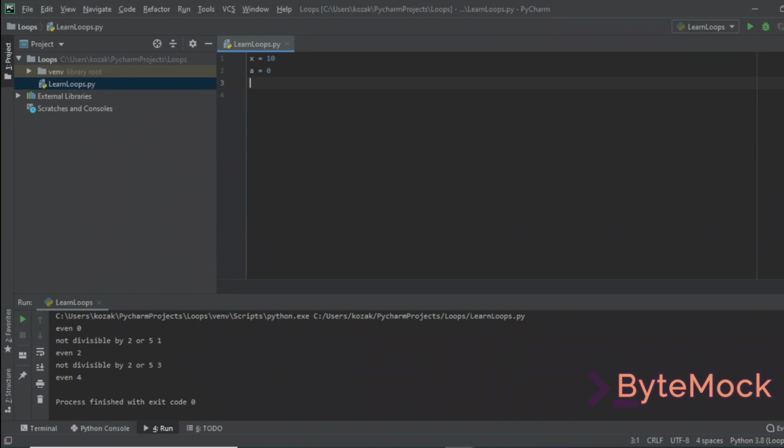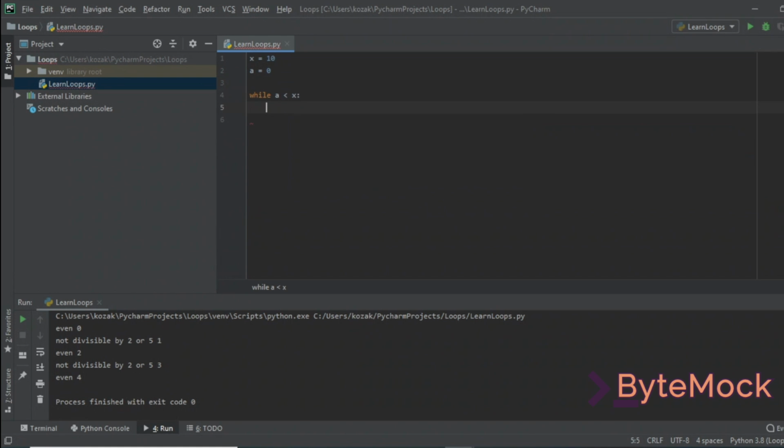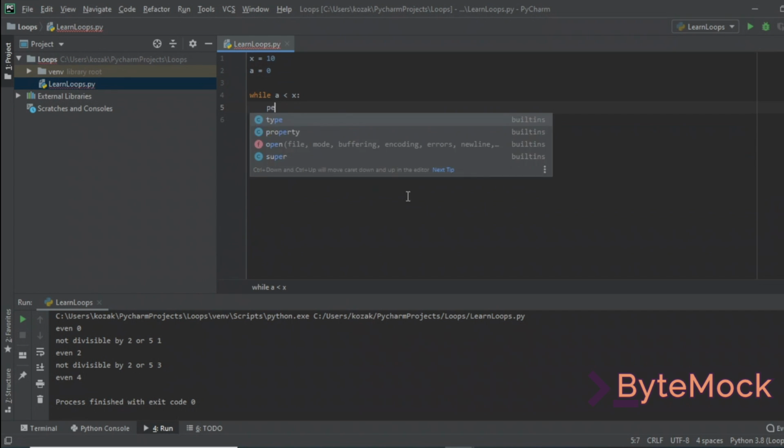So the syntax for a while loop is while, and then you'll do whatever your condition is. So yeah, while a is less than x. Yep, exactly. There you go. So now what we'll do is we'll print a squared so we can learn something new here.